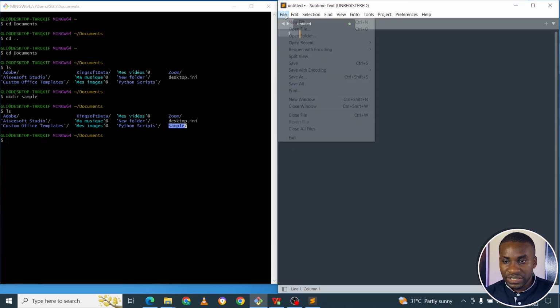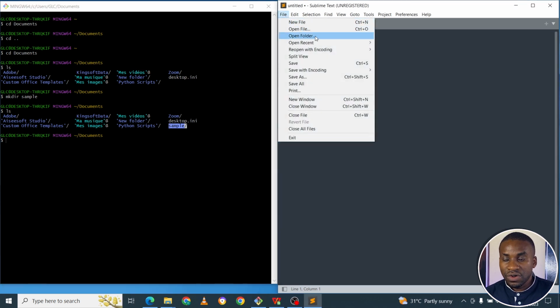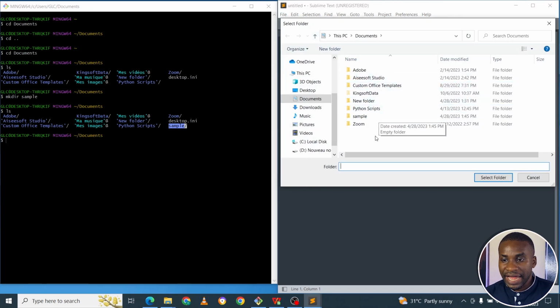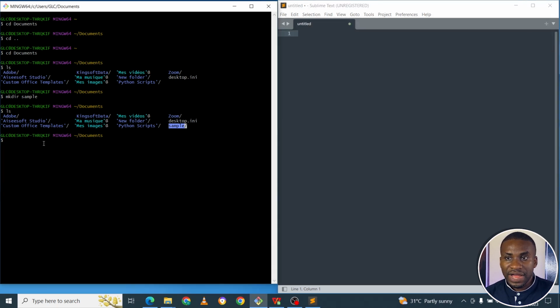If you also want to see it here, I can also go to open even a folder, and I know that this is my sample here. I can select this folder and open it up. Now I can cd again, go inside this sample. I'm now inside, and then I want to create a file, maybe a text file. So I'll use this command: touch, then I give the name of the file, maybe text.txt, so I know that it's a text file.